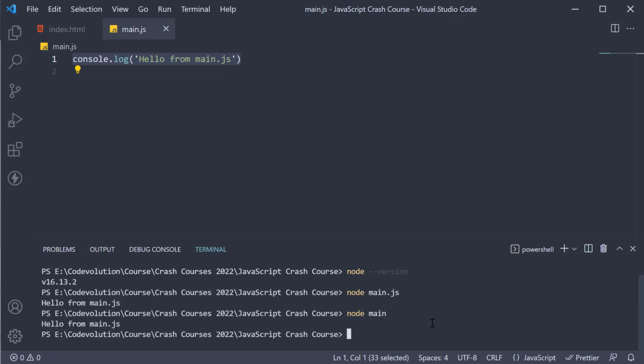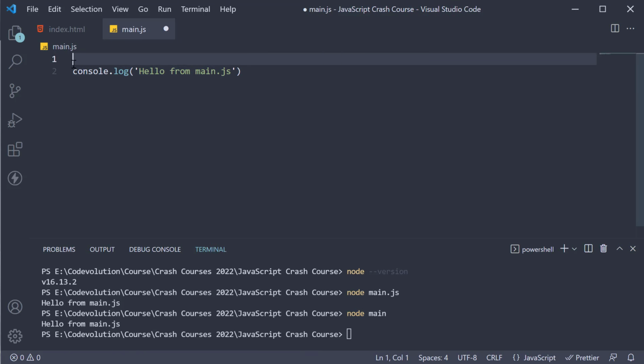Now another syntax which I would like to show before we proceed is how to add comments in JavaScript. If I type 2 forward slashes, that line becomes a comment and is ignored by JavaScript. It is for the user to get some idea about the code. So at the top, I can add 2 forward slashes and write a log statement using console.log.